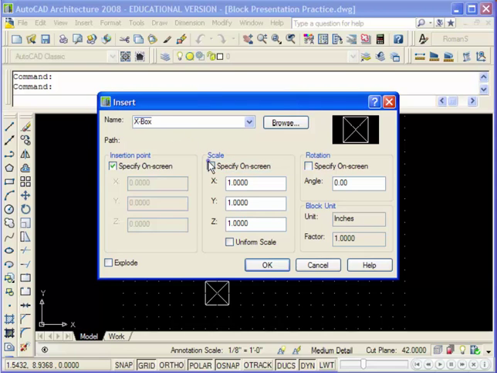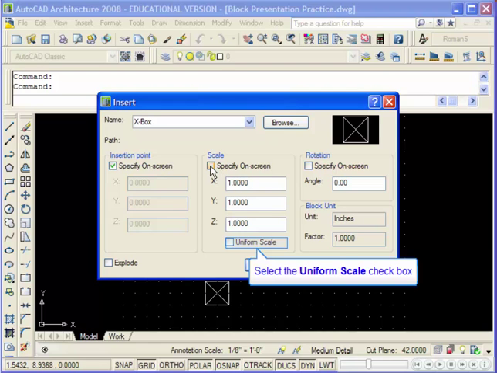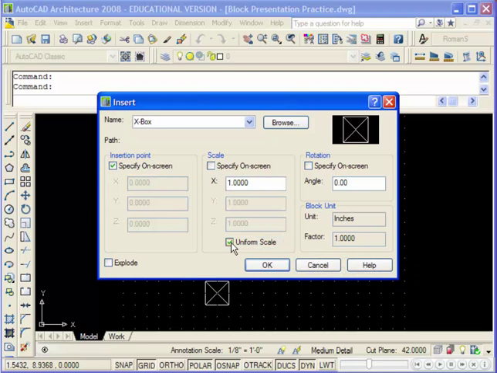Then for the scale area, you have specify on screen also. Typically, this is not specified on the screen because your blocks are made full scale, and upon insertion, usually you can insert them on a scale of 1 to 1. The only thing that I probably would check in that area is it's very typical to have a uniform scale. So I'll go ahead and check that box.